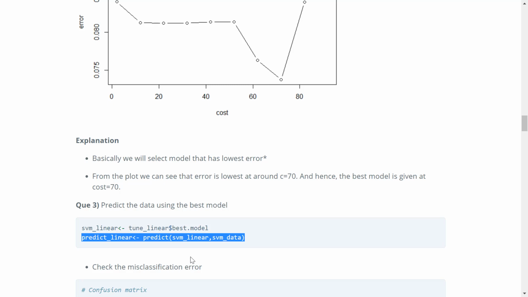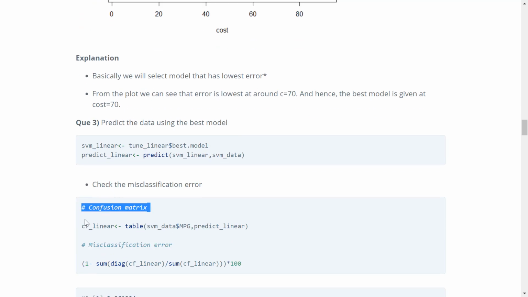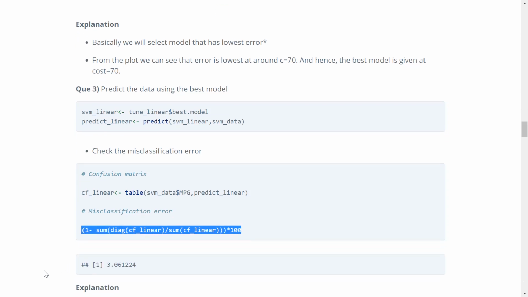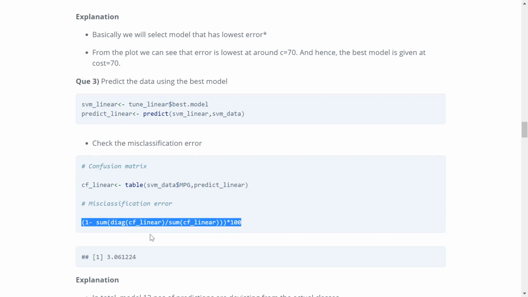Then we can check the misclassification error. So we will build a confusion matrix using the table function. The first argument is the dependent variable, and the second argument is the predicted results. We will run this and store it in the variable cf_linear. After this, we can check the misclassification error by taking the sum of diagonal elements and dividing it by the sum of all the elements. Then we can subtract it from 1 and multiply it by 100 to get the results in percentage.